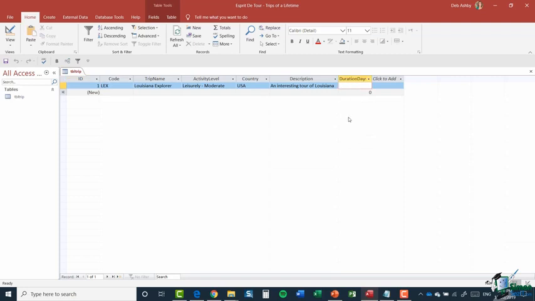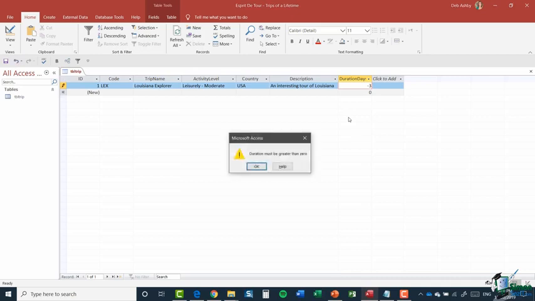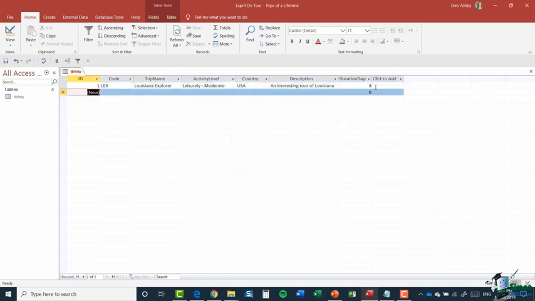Now I'm going to just first enter in a minus number. So I'm going to say -3 days. And there we go. I get a little pop-up that says duration must be greater than 0. So I can see that those validation checks that I've done there are working correctly. Let's change this now to +8 days. And that allows me to enter that with no issue.